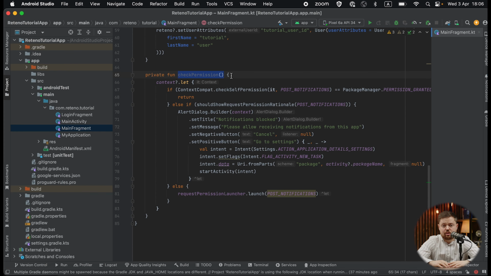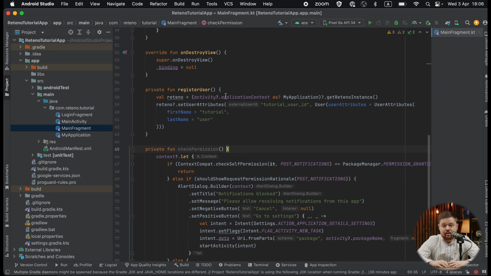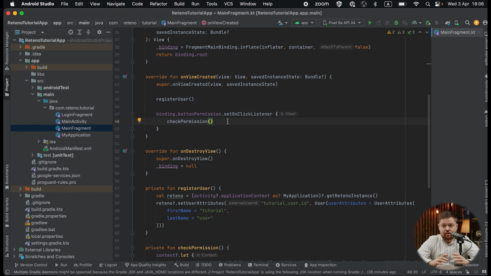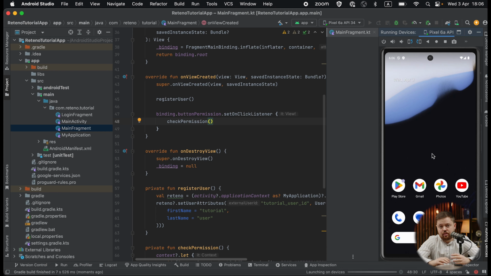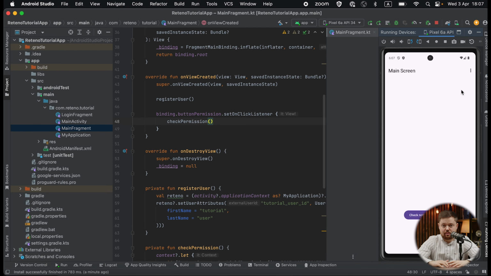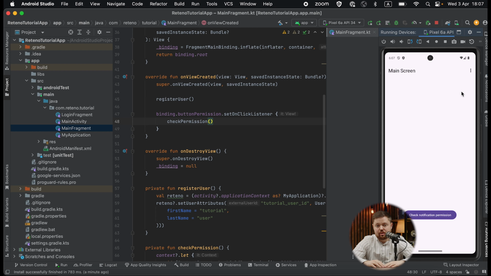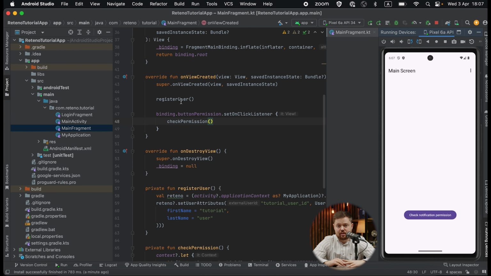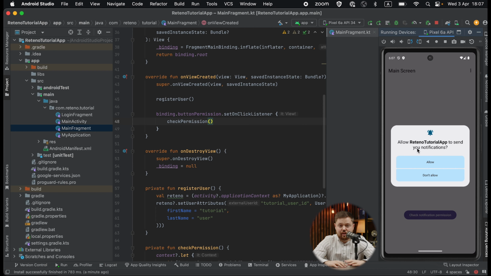Check whether you have permission after clicking the button. This can be done at the app's start, but it is worth informing the user why they should grant permission. We will do it just by clicking on a button. The app has started and the user has already registered. We did it right here in the code. Now click on Check Notifications Permission, grant permission.